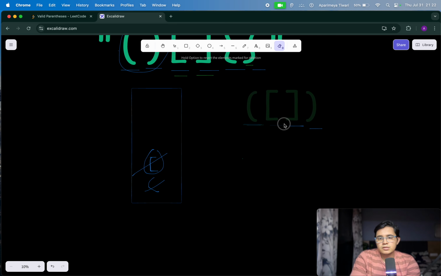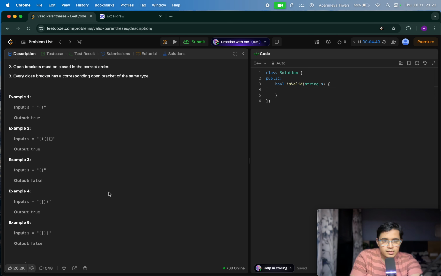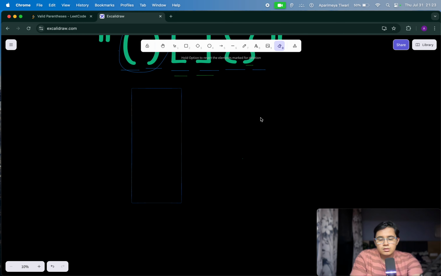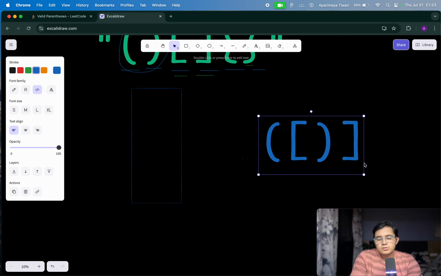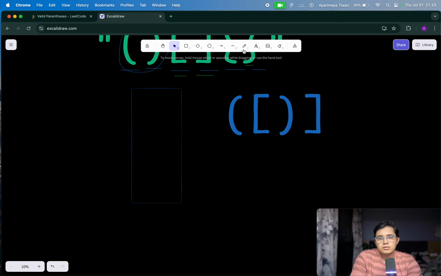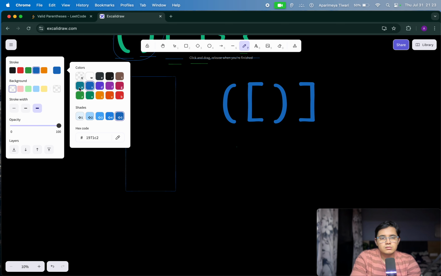So I'll take a test case where things turn out to be false, that would help you understand when we can say a sequence of parentheses is actually invalid. So let's look into that as well. So simple, this is what we have. We basically start off over here with our first element.